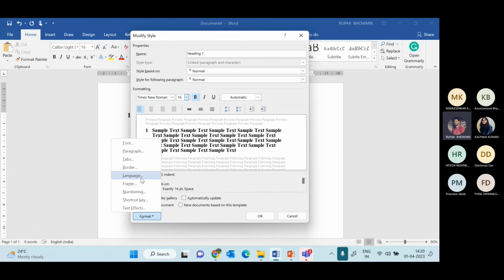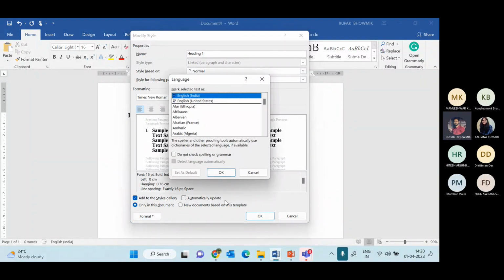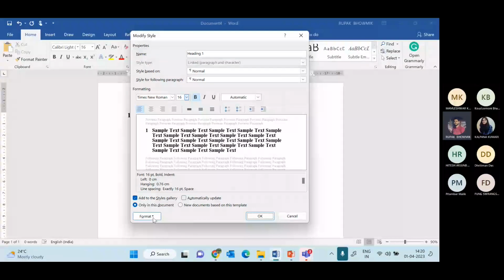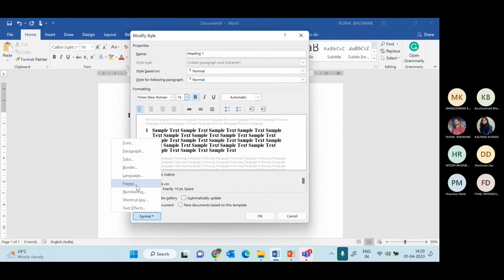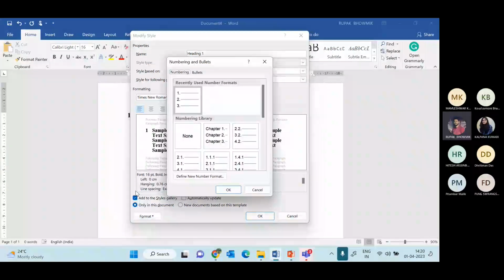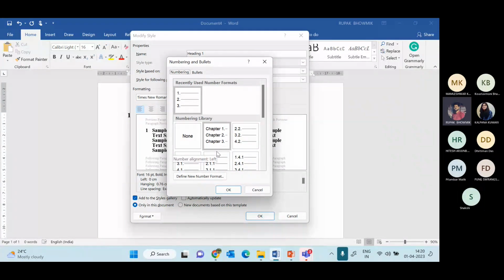In the border, we don't need any border here. Language is already there, the default settings we have created, so the default language is there. Then the frame, you don't need a frame here either. Numbering: I have already created this new number list previously, so it is there as Chapter 1 or 2. Now, for example, I don't have this one, so remove it.